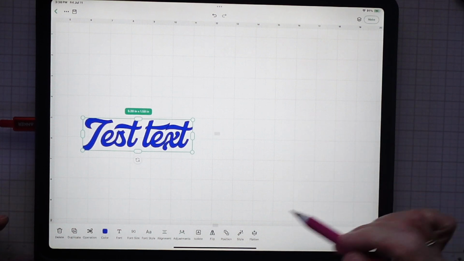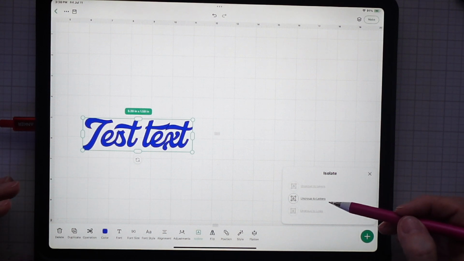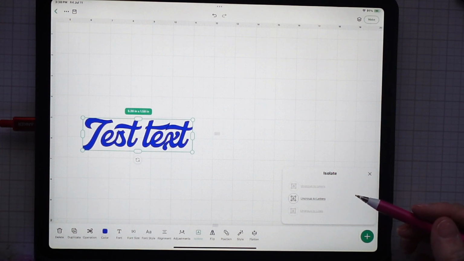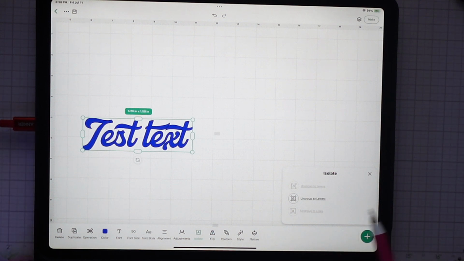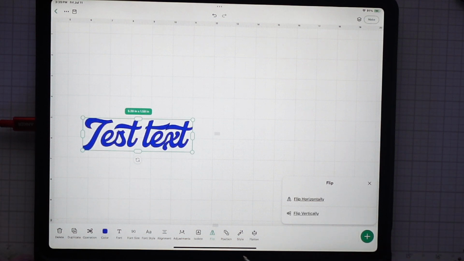And you also have isolate. Isolate will let you ungroup it to letters or lines if you happen to have more than one line of text. Or you could ungroup it to layers if you happen to have text that was in multiple layers. That really hasn't changed much. It's just the menus changed and where they're located. Flip is still the same. You can flip it horizontally or vertically, just like before.